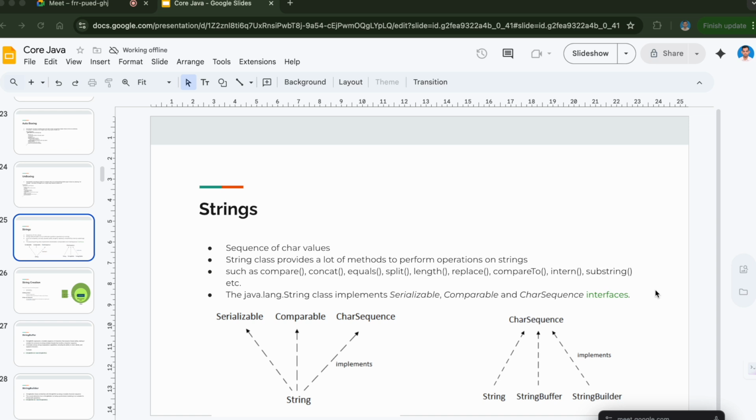And the string class implements a number of interfaces. There are a few interfaces implemented by the string class: Serializable, Comparable, and CharSequence. These are the three interfaces that the string class implements by default. Implements is the keyword used when you have an interface and you want to implement that interface.